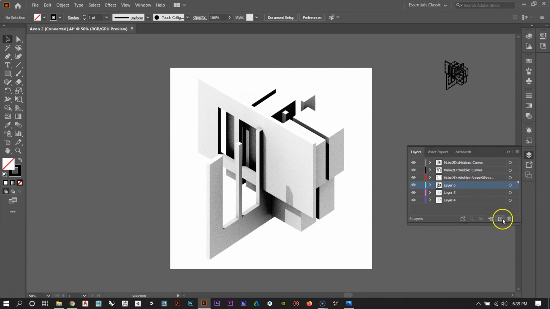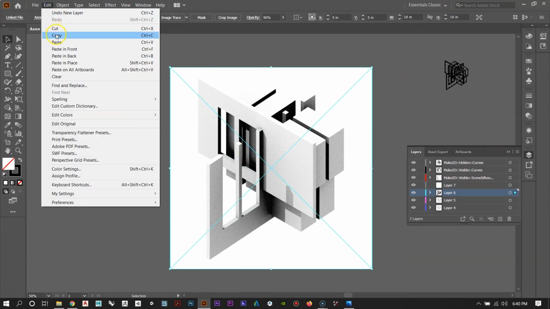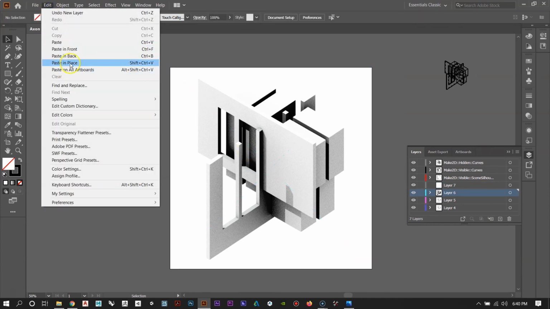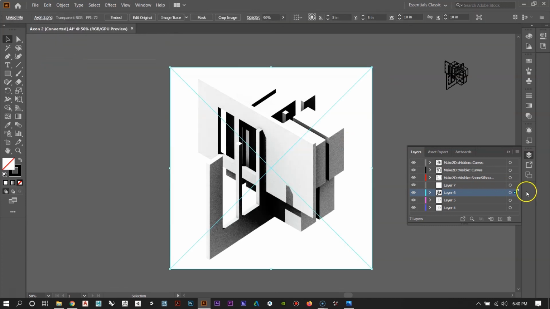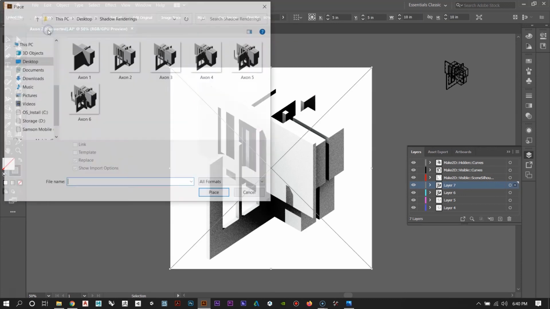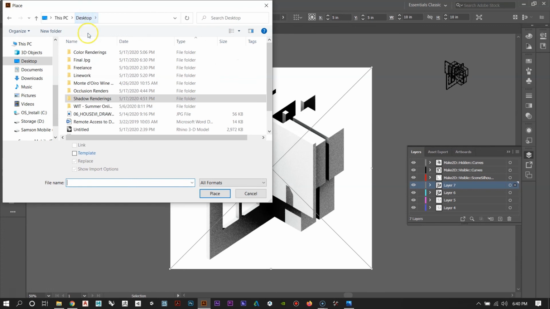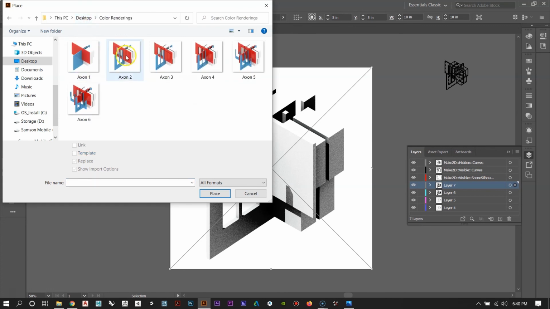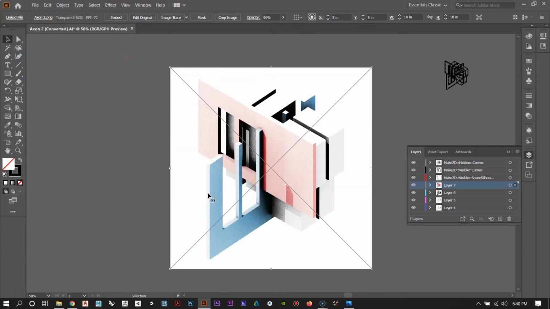Then we'll repeat this process. So we'll create a new layer. We're going to do edit, copy, edit, paste in place. Click and drag that new image up to layer 7. Okay. And then I'm going to click that image, click Axon 2, do relink, go back to my desktop, find in my color renderings Axon 2, and place that.